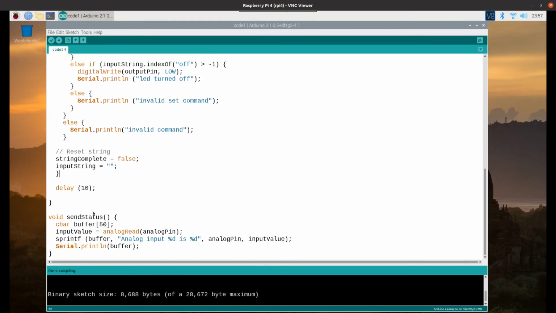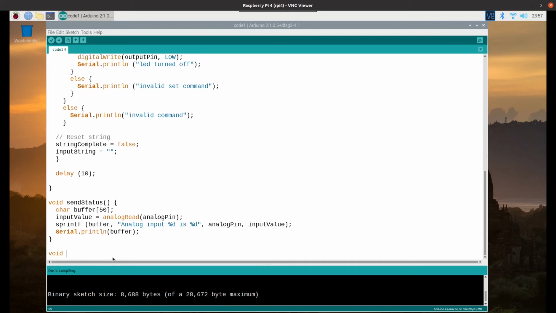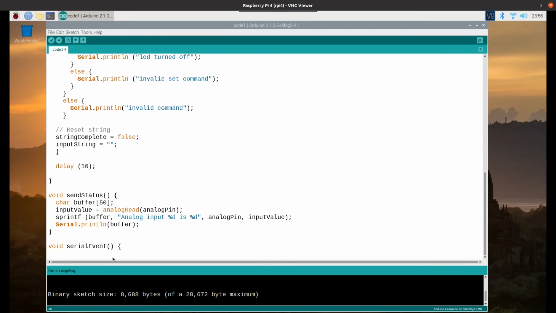So to do that, I'm going to add, pop it at the bottom, a new function called serial event. This will be called after each loop and whenever there's any serial data, so it can handle that. But there is a slight catch for this. I'll mention that in a second.